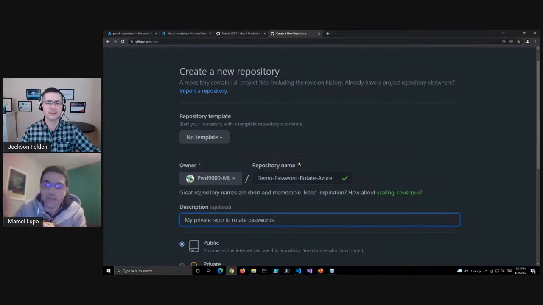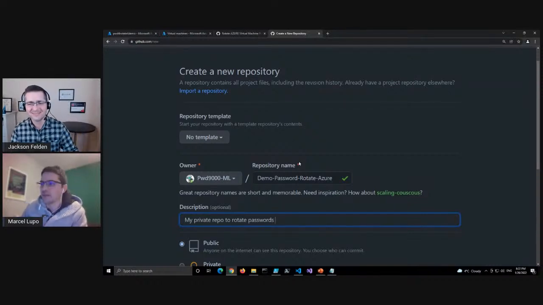You can go on GitHub right now, create an account, and do this right now. It's absolutely free, and you don't have to pay anything for what I'm going to show you here.